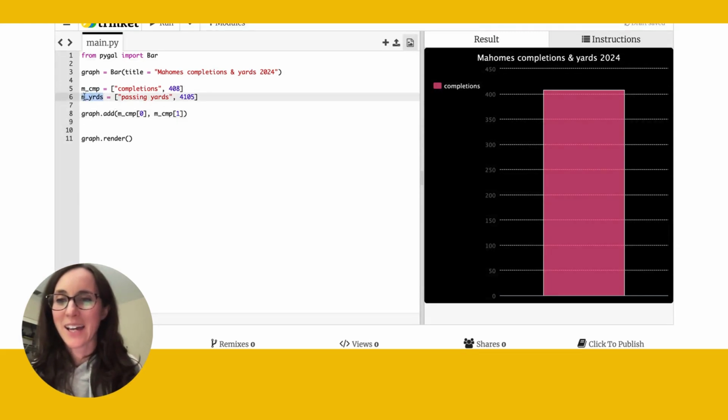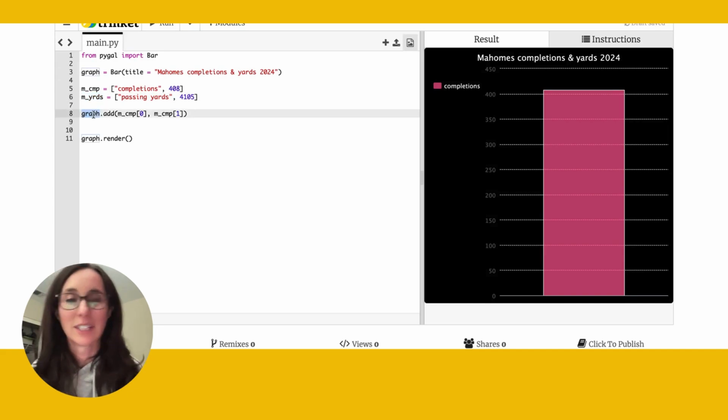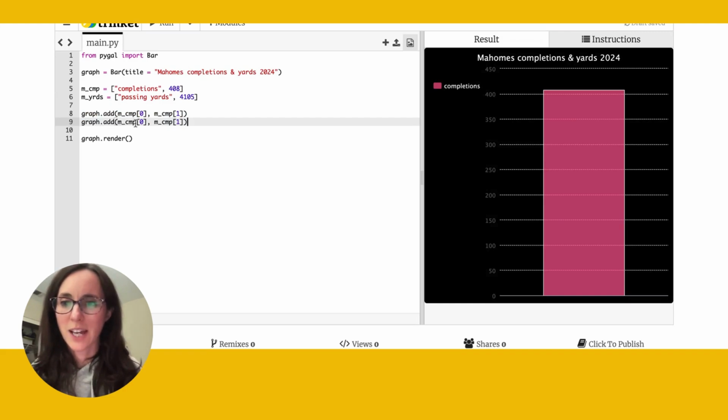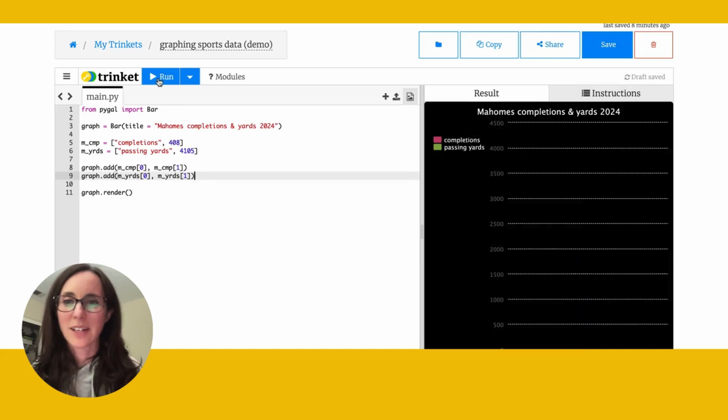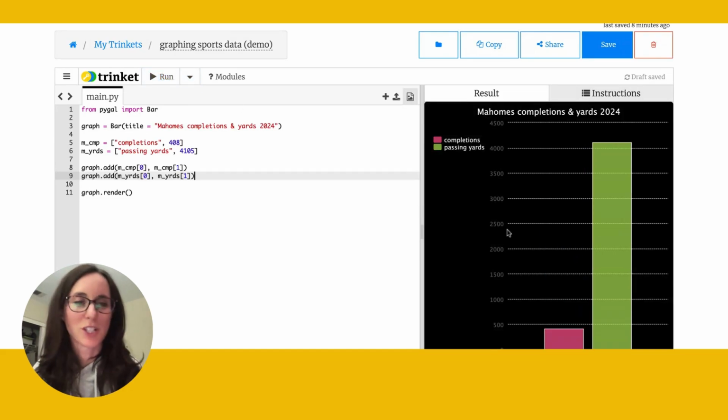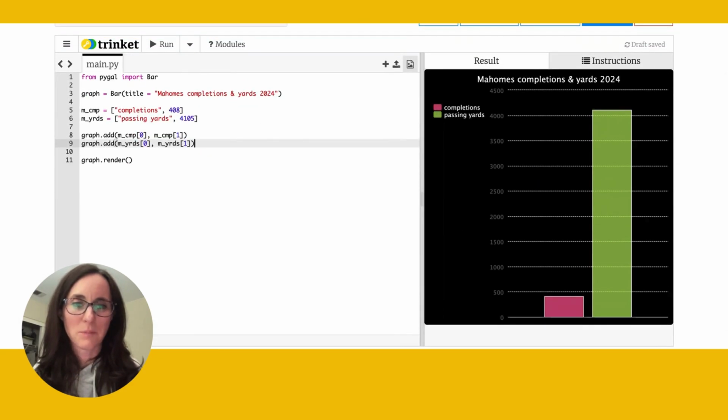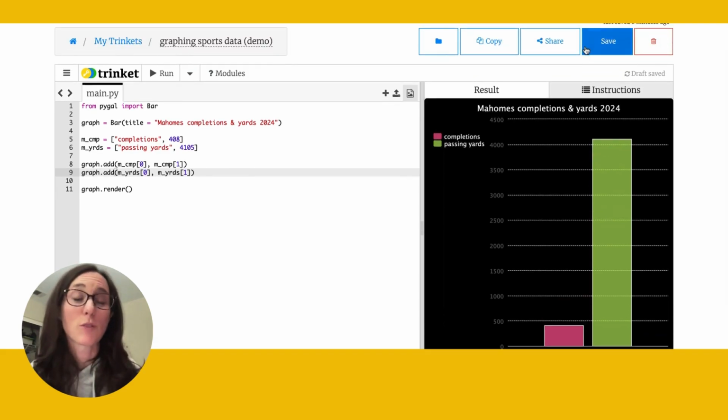Now let's go ahead and add the other list items as well. I'm going to copy and paste some things here, try to make my work a little easier. So copy graph.add, and then I'm just going to change this to our other list name, yards. Okay, and then let's go ahead and run that new version. There we go. Okay, so there's our first bar graph. I'm going to save my work.